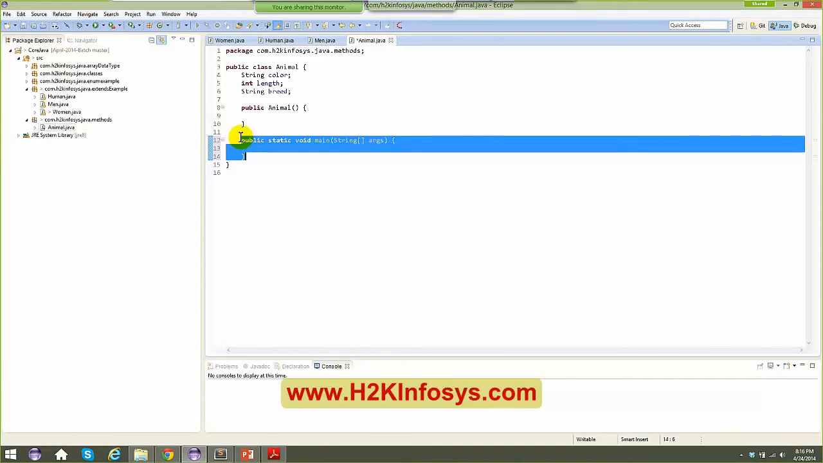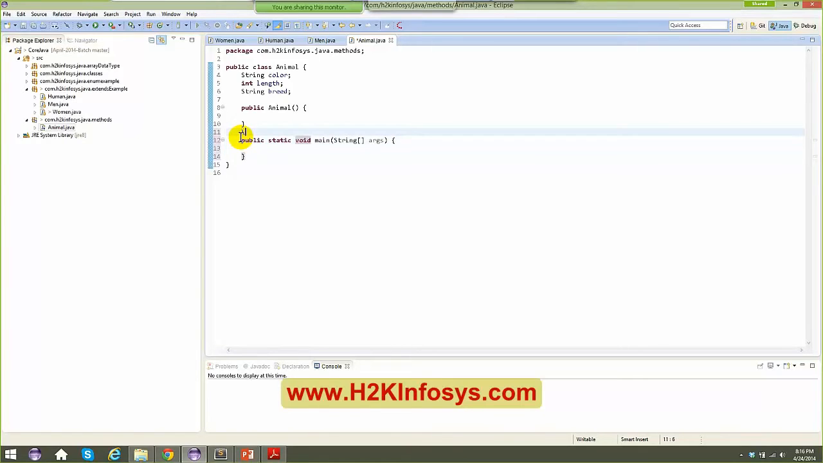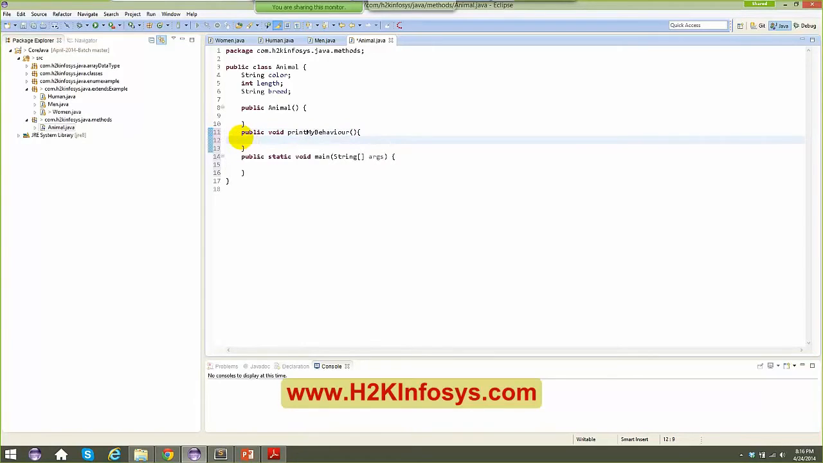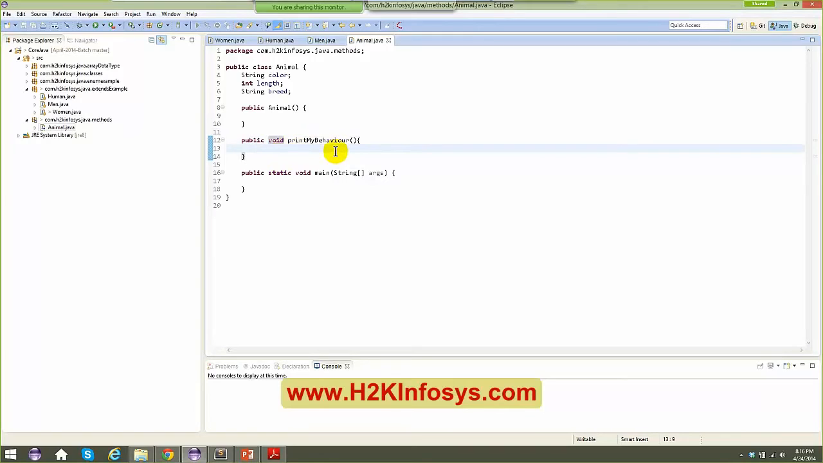Now let's see a small example. I'm going to say public. This is the signature, basically, and for now I'm just going to say public void printMyBehavior. Now this is a typical method which I've created with a return type as void. We'll see what the difference is between void and when you try to return something. Very soon you're going to see that.